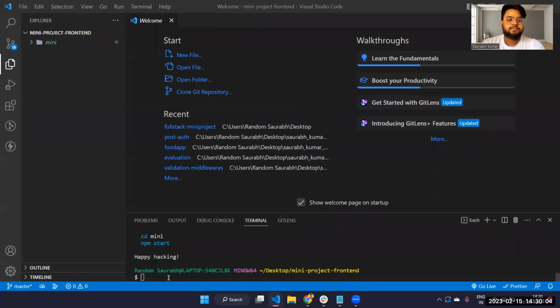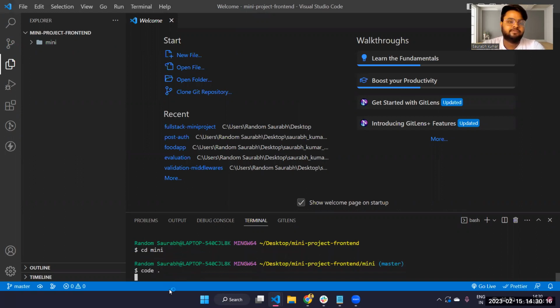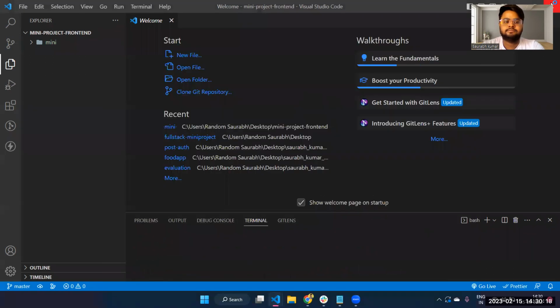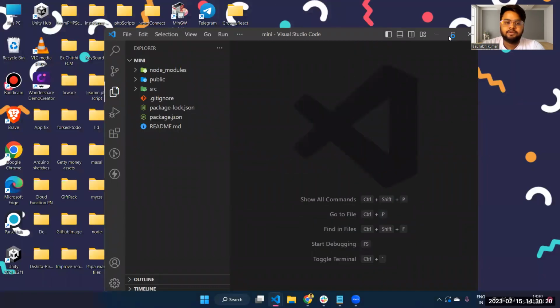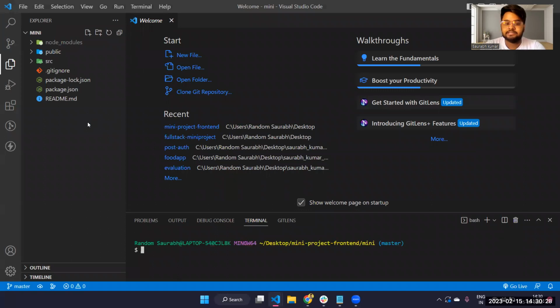Okay, so the React framework is installed now. So now we are going to go into the directory. So cd mini, and I'm going to open the instance of that folder. So here is our project mini, and then we need some packages that are required to make our front-end project.